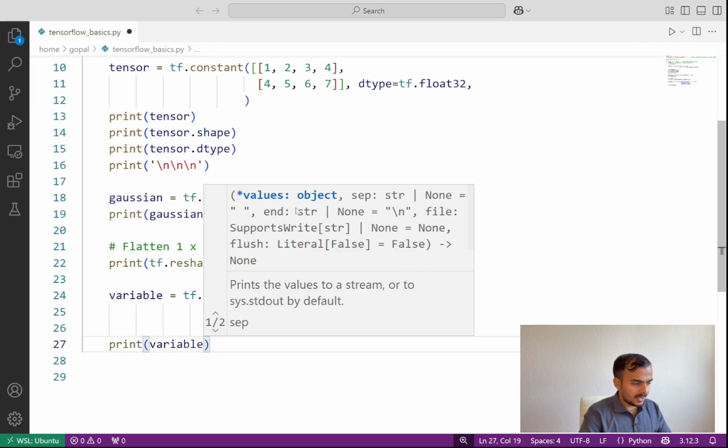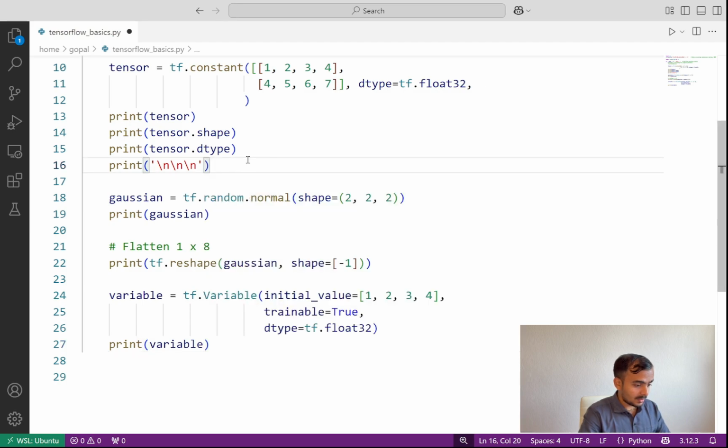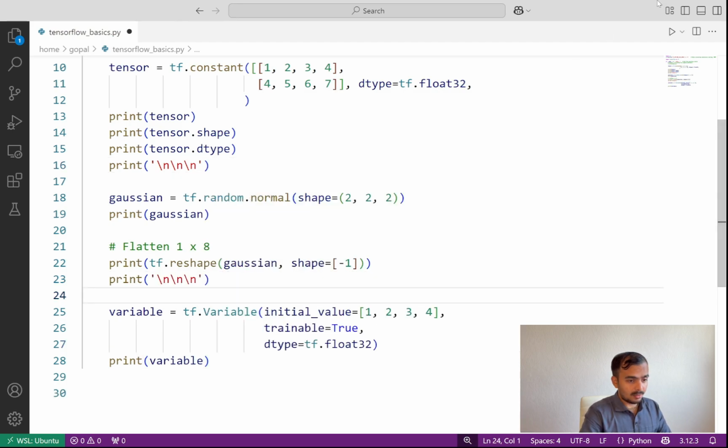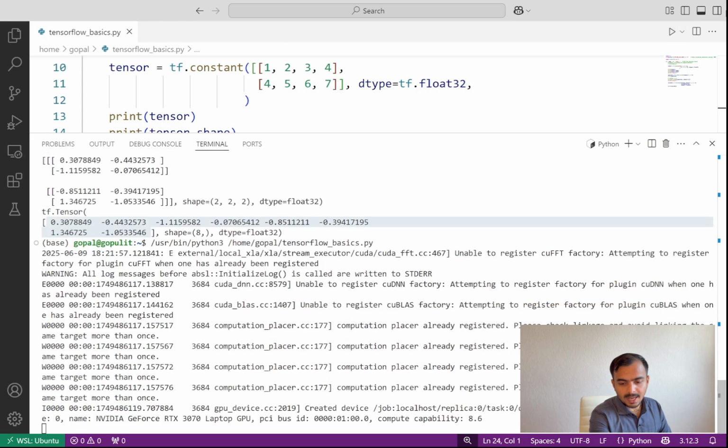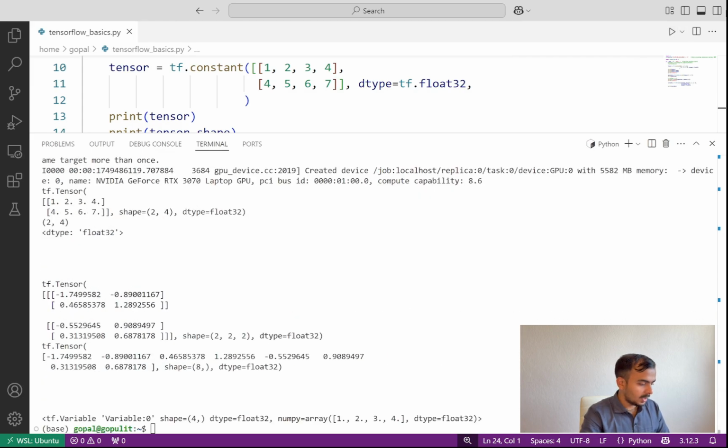So we can also print it, and let's see whether this works or not, or maybe we get an error. I don't know. We know how this works by actually executing it. So we get a variable tensor, a rank 1 tensor of 4 values. It's as simple as that.